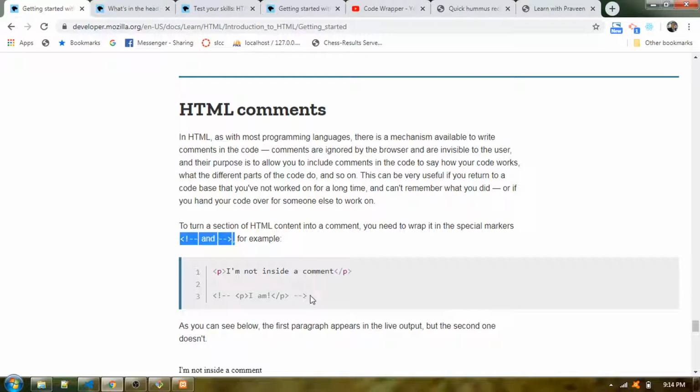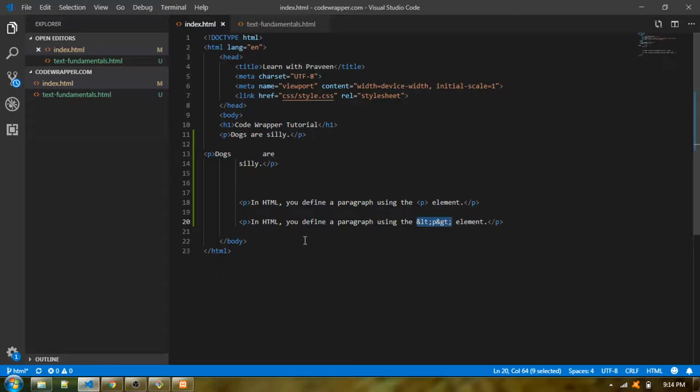So if I copy this code and go back to my code editor and type this, you can see this will be turned into a different color in this Visual Studio Code. It represents green color as a comment. There's a shortcut key to comment in Visual Studio Code, that you can use, Control and forward slash, so that line will automatically get commented.